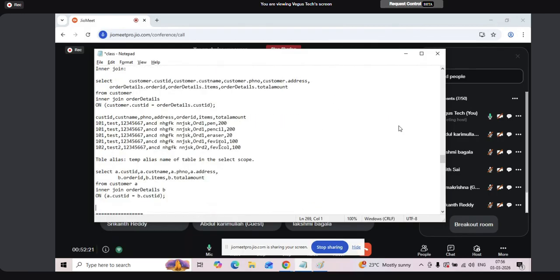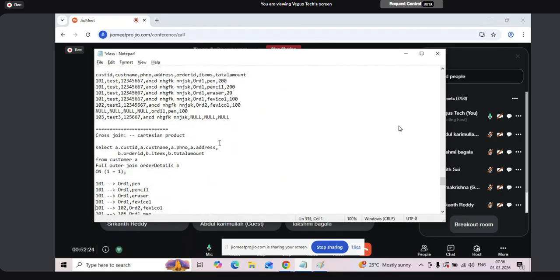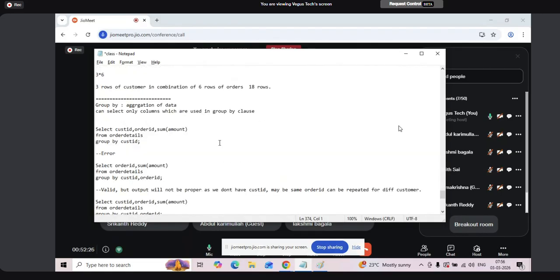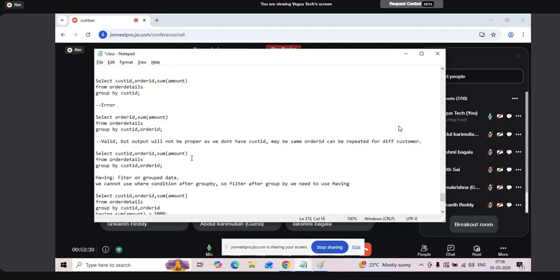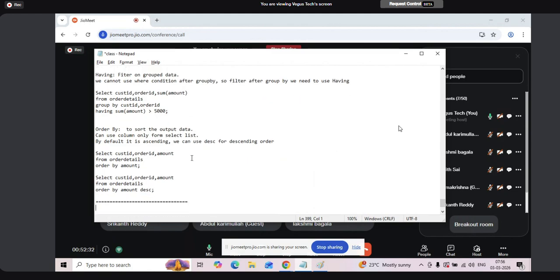So now you guys have created two tables. I want you guys to explore: just execute these commands and see what the result set is.